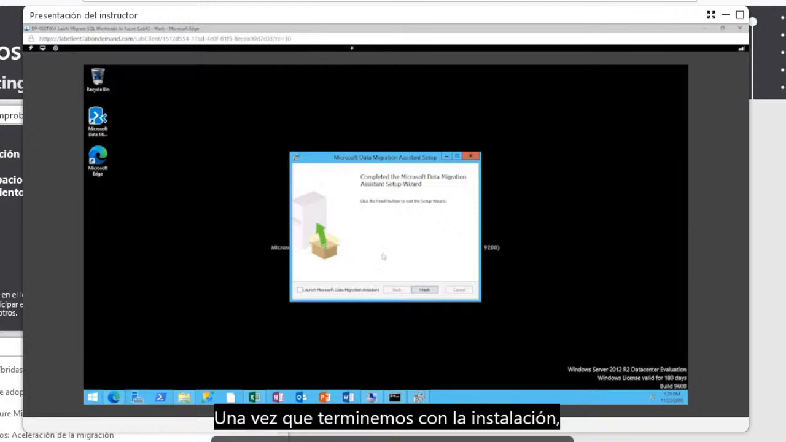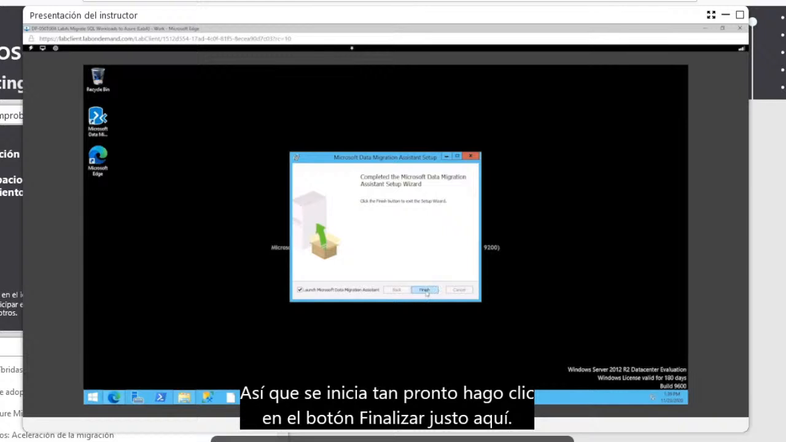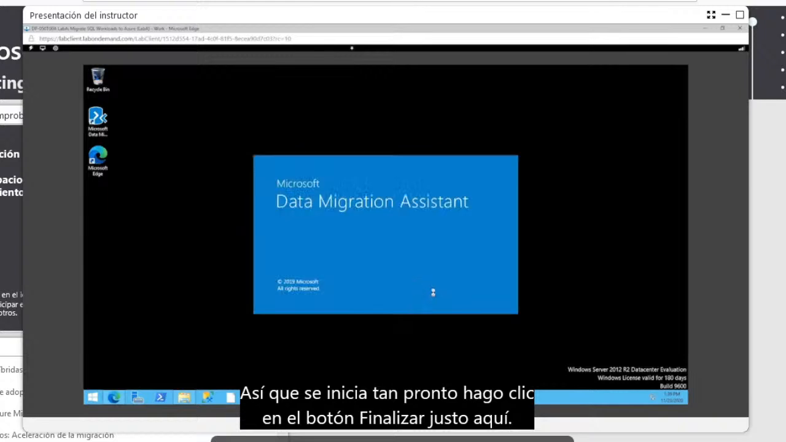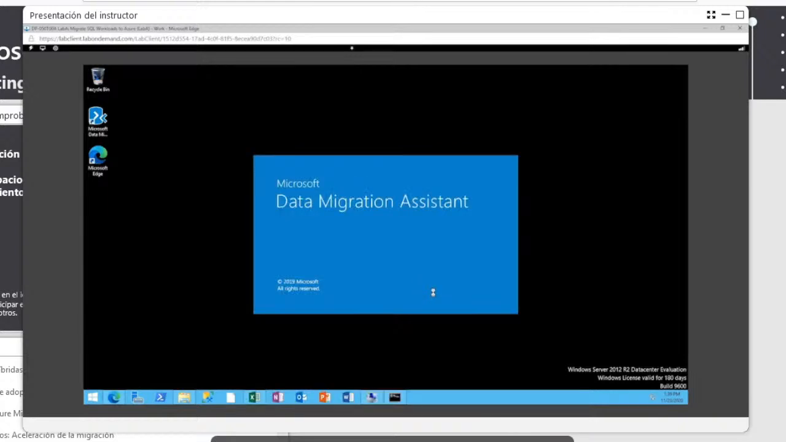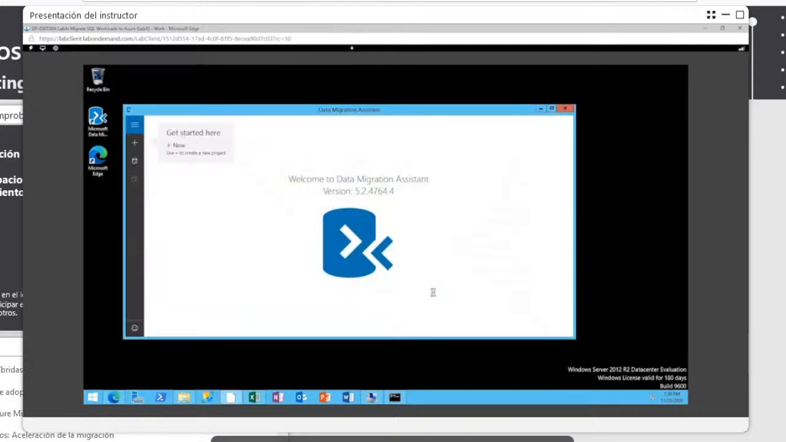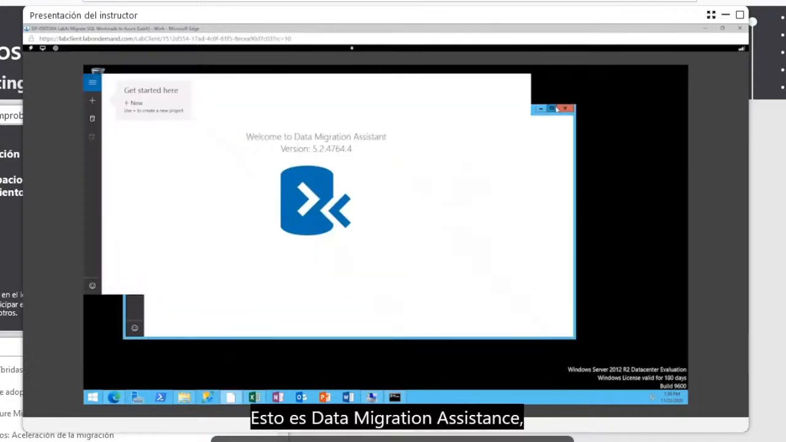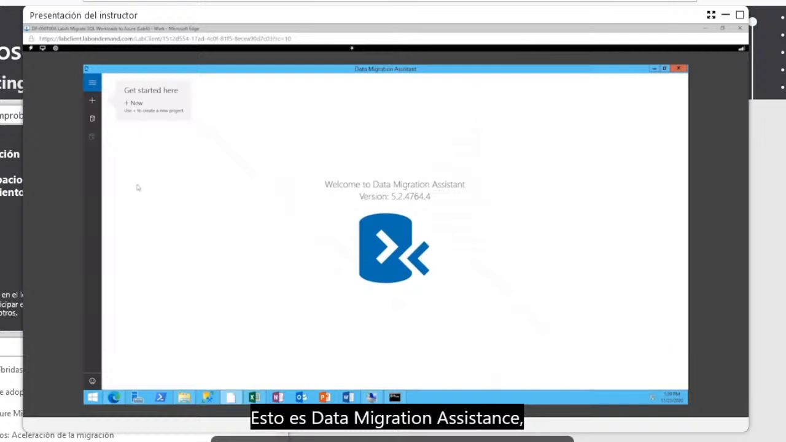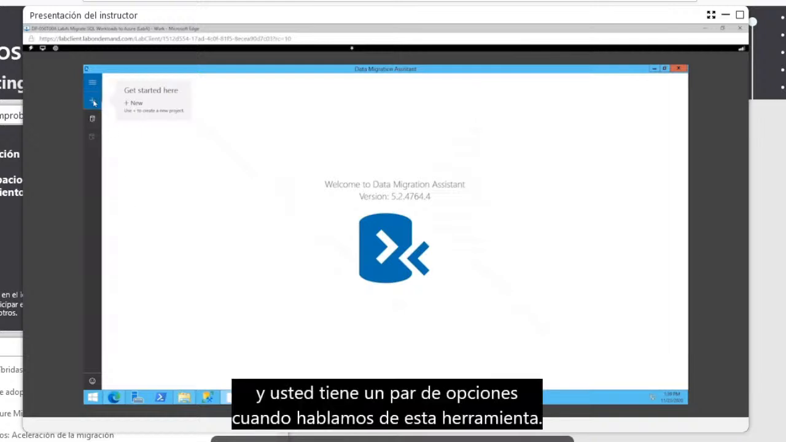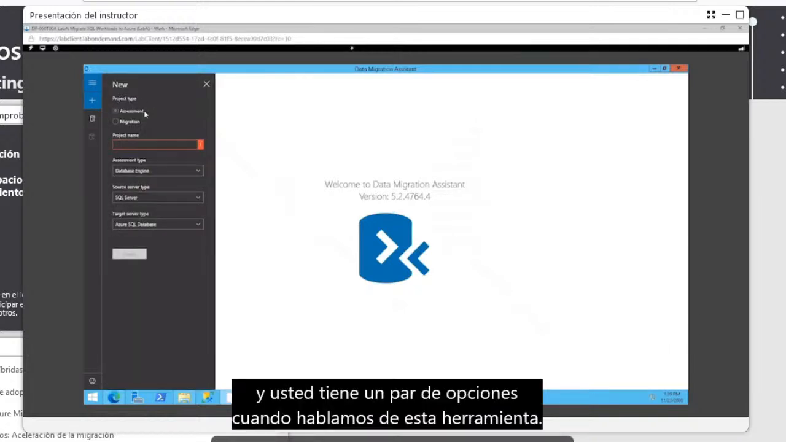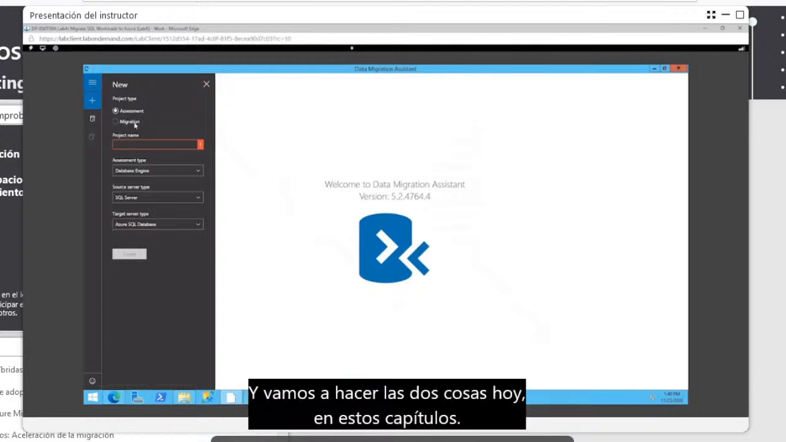Once we finish with the installation, I'm going to check this one right here, so it gets launched as soon as I click the finish button. Very good. This is the Data Migration Assistant. You have a couple of options with this tool. You can do an assessment with it, and you can actually do the migration with the tool. We're going to be doing both things in the demos today in these chapters.